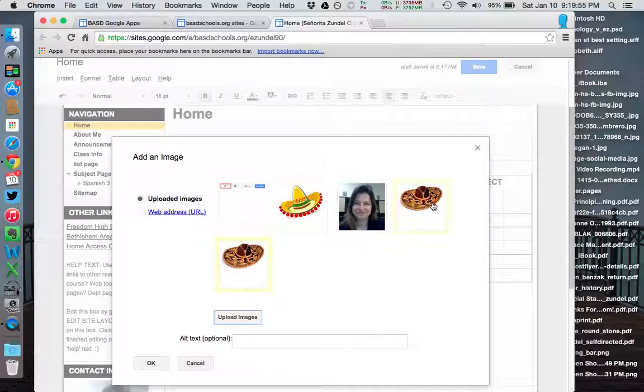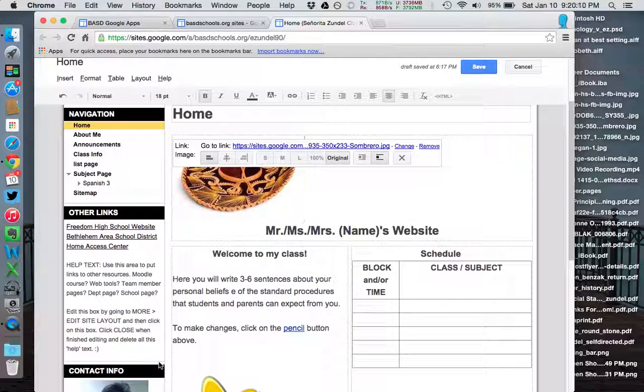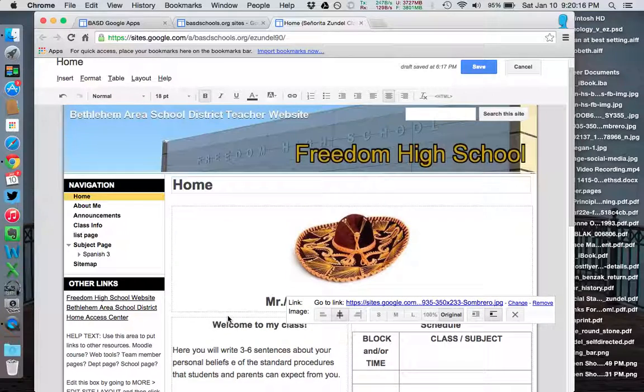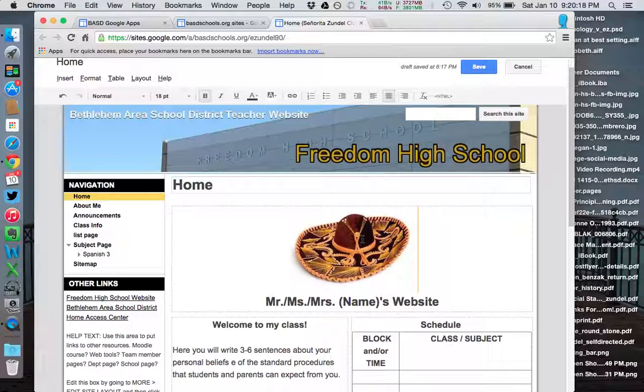It's funny, sometimes if the picture is here again, like it's double, it recognizes it's the same picture that I had up before. So anyway, I'm going to click on OK, and there it is. Then I click on the picture to center it. And that's actually pretty cool.